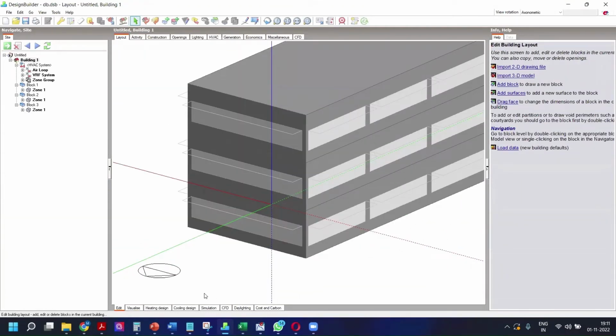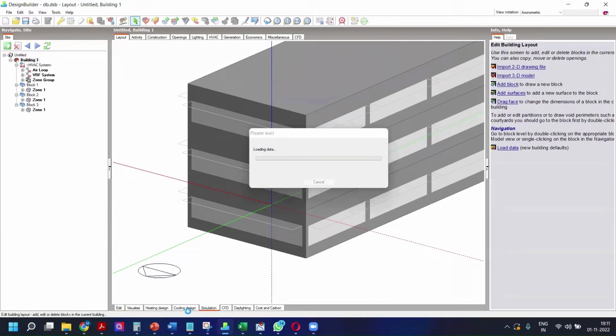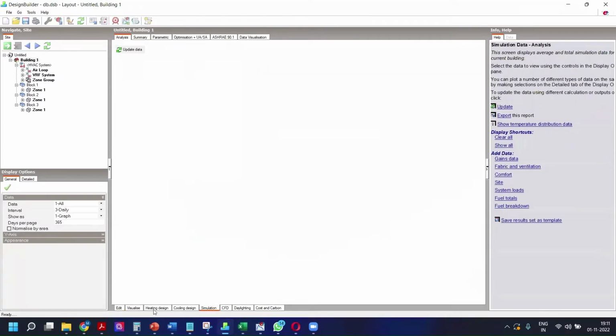Now I am coming to the simulation part. So we have done the cooling design, we did the visualize, we did the daylighting, and how the reports come out. Once we go to the simulation, for now we have defined all the inputs for internal gains, we have defined the windows, we have defined the constructions, everything has been defined, most of the things were predefined defaults, and the HVAC system has been defined.